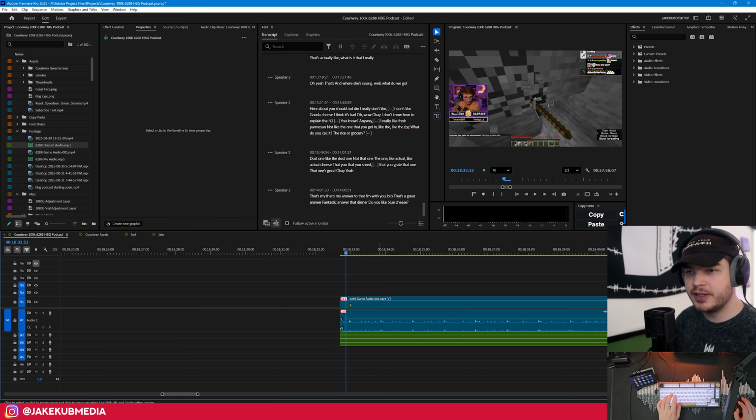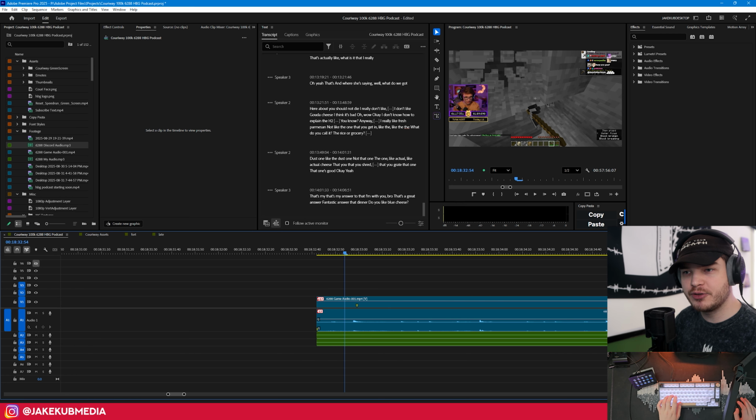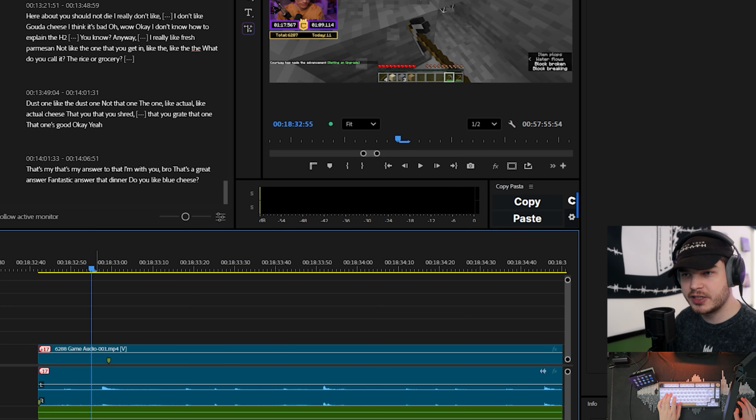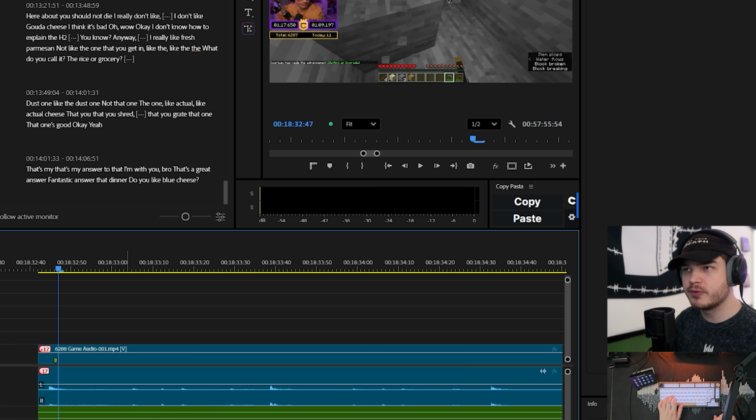Now, typically how I would go about doing this is I would press the Q keybind. This is a ripple delete to the left, shift arrow key over, press S, which is my add edit keybind, and that creates a cut.